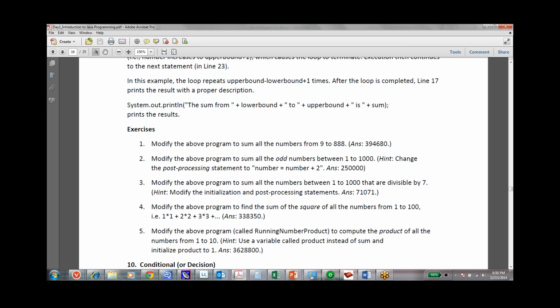Anyway, 1 is an odd number. If you add 2 to 1, it becomes 3. Again, if you add 2, it becomes 5. Again, if you add 2, it becomes 7. Again, if you add 2, it becomes 9. If you add 2 to 1, you are always going to get an odd number.